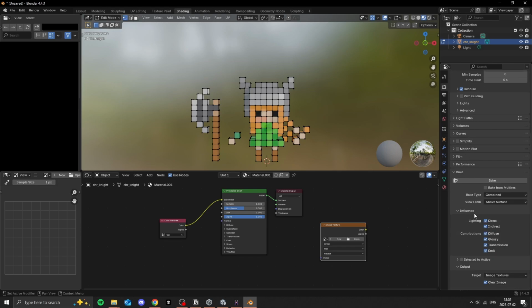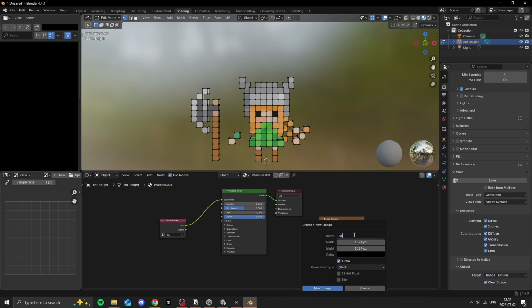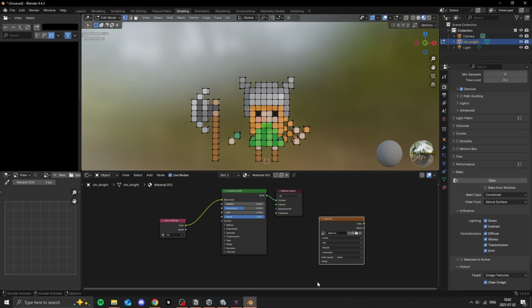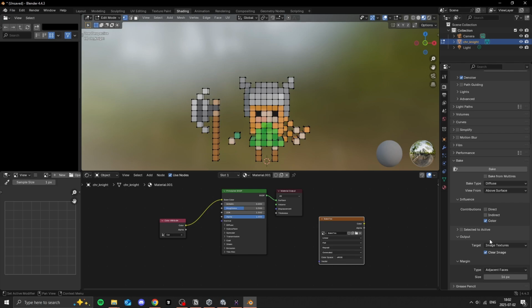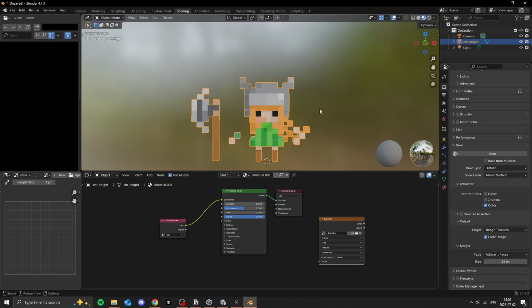You go to bake. And first of all, we need to create a new image texture to save this into. So I'm just going to call this bake text. And then you need to use the diffuse bake type. You don't need direct or indirect, just color is fine. And then in object mode, I switch with Tab. You can select your object and then hit bake while this bake texture is also selected. It'll say that there is no UV layer found, which is fine.